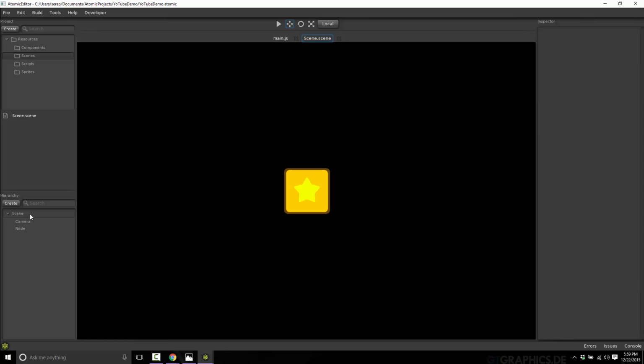Now, for all intents and purposes, the Atomic Editor and the Atomic Game Engine is an entity component system. It's just they don't use the word entity. Instead, they use the word node. But your node is essentially a package of components. So we see here we've got a node. I can select it here, and it syncs up over here. But this node is simply a component container.